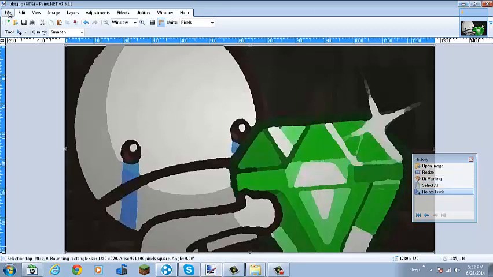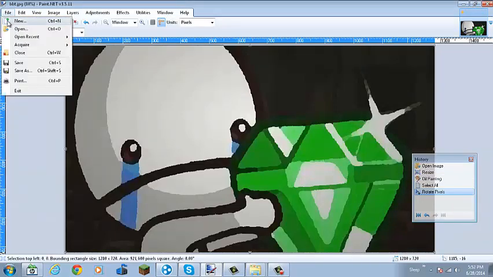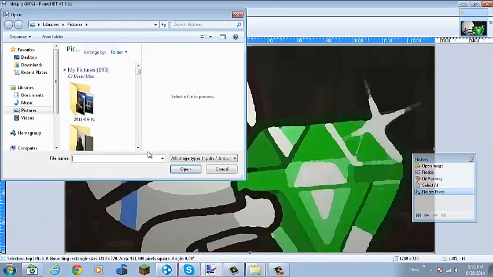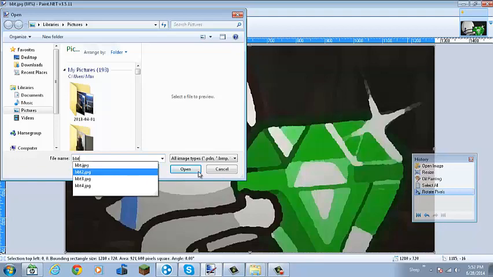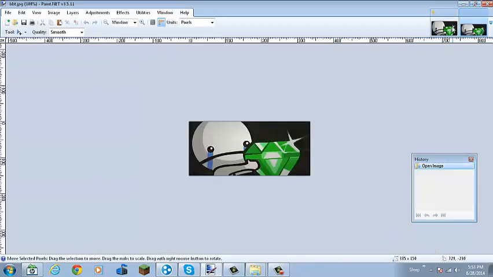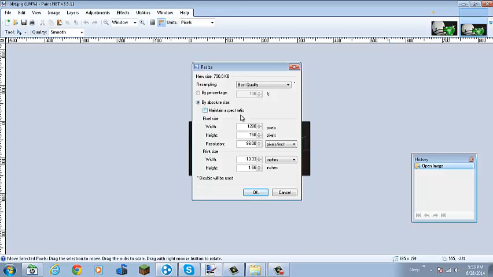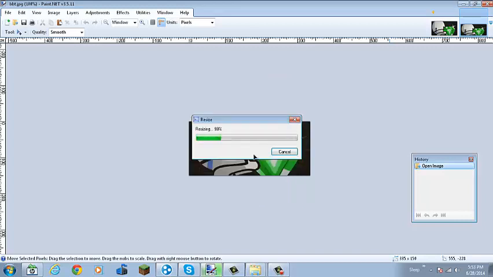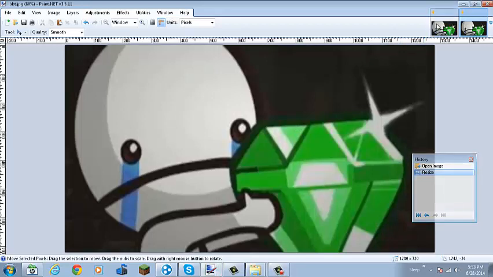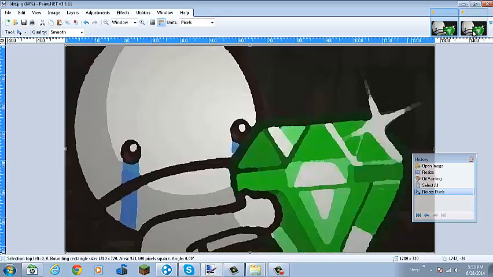So that's the after, and let me open up the original. So this is the original, I'll just reopen it. And as you can see, in my opinion, the after looks a lot better. The original is very out of focus and low quality, when this one obviously looks a lot better.